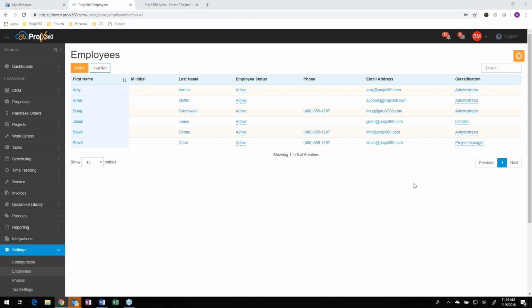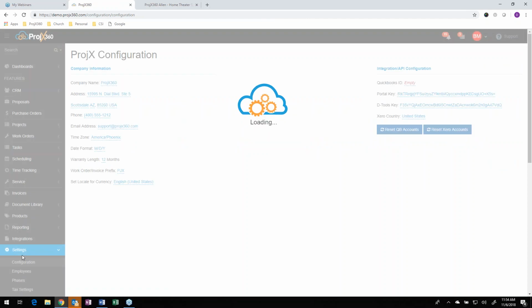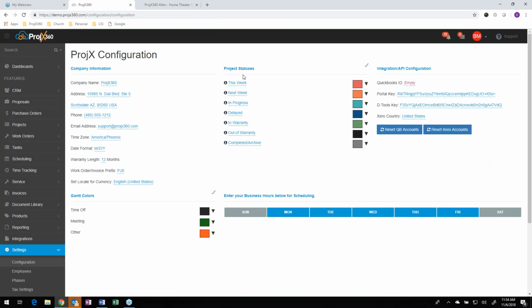Okay, so it looks like the first question, they wanted to know, how did you create the project statuses of this week and next week? So you're going to want to go to the settings configuration area. What you do is you'll just go to settings configuration, and then right here, project statuses, so they're editable right there. Just click and you can name those whatever you want. And you can even give them their own color code too, right here.